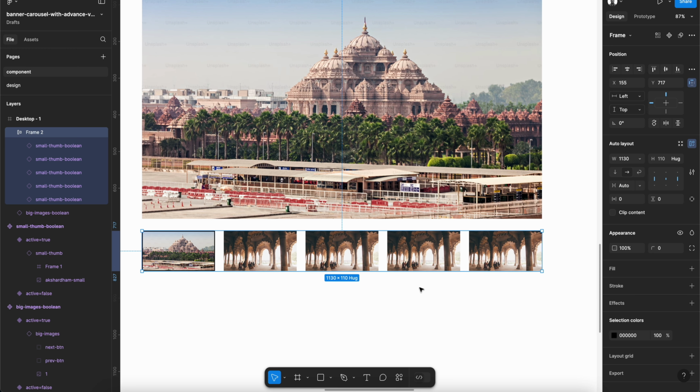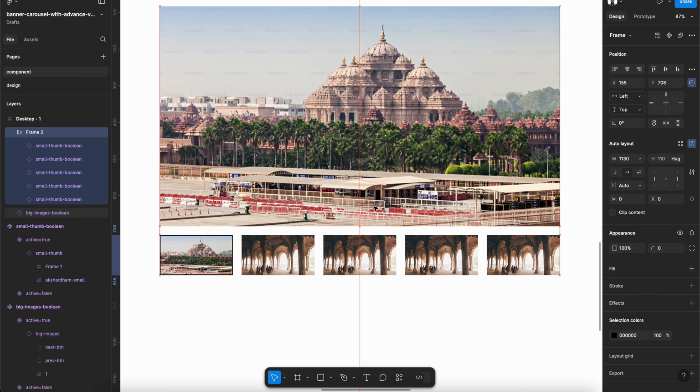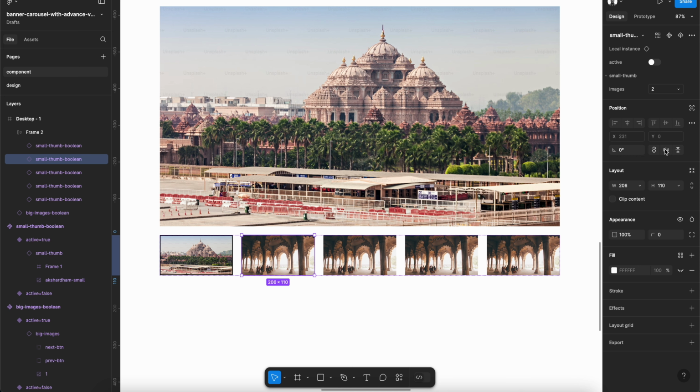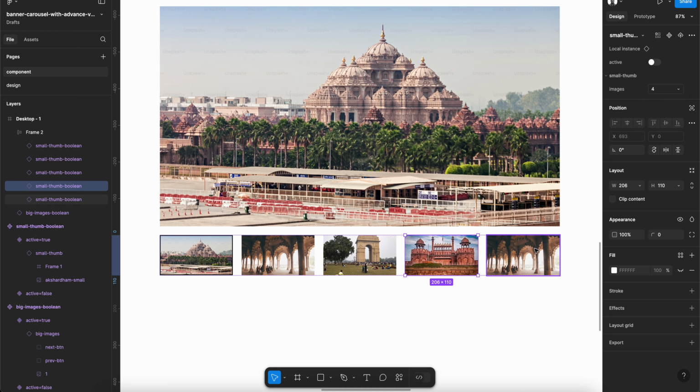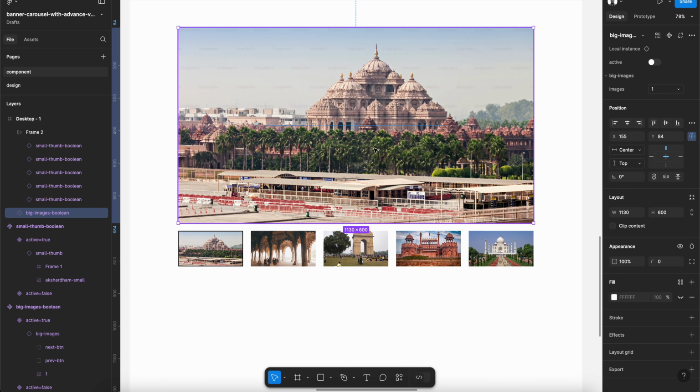So I am giving this an auto layout, and now we need to change the images. This one is the second image, this one will be the third image, this one will be the fourth image, and this one will be the fifth image. The first one will be active, and if we see, the first one should be active, so the arrow will come up here.